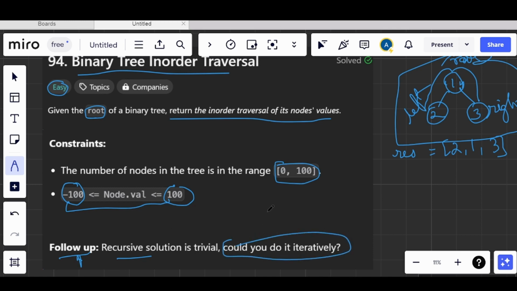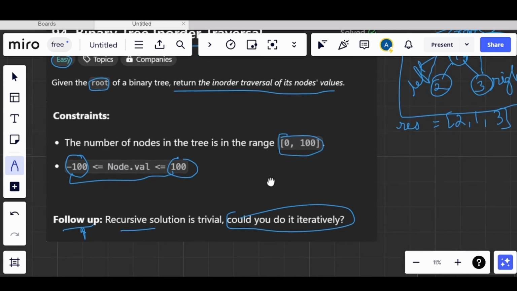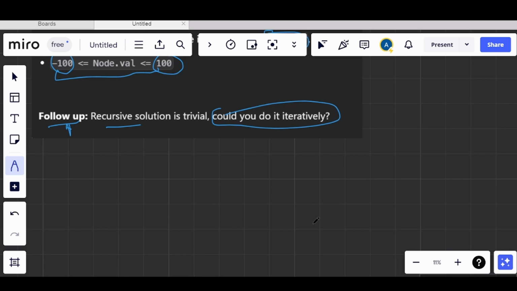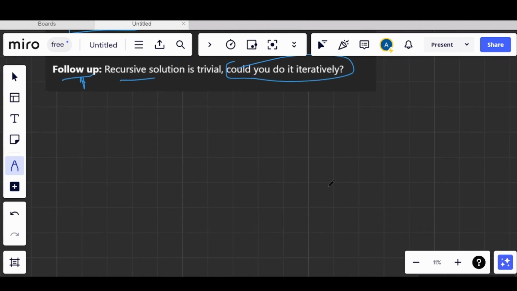So in this video we will be seeing the recursive as well as the iterative approach of solving this problem, the in order traversal. We will be seeing the recursive as well as the iterative approach. Now let's see the recursive approach.